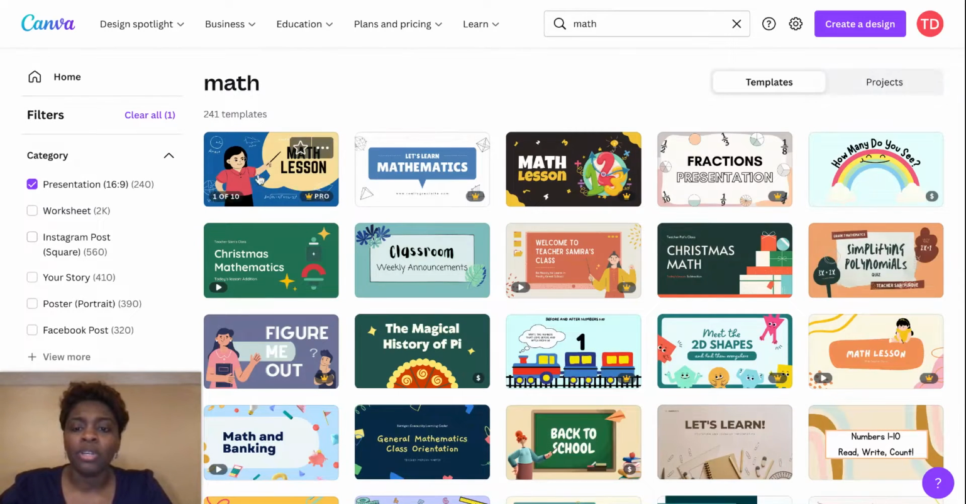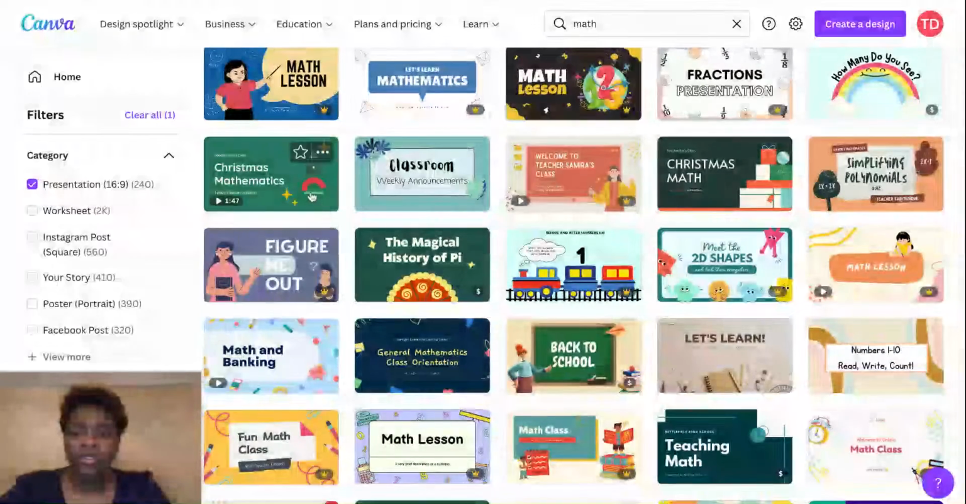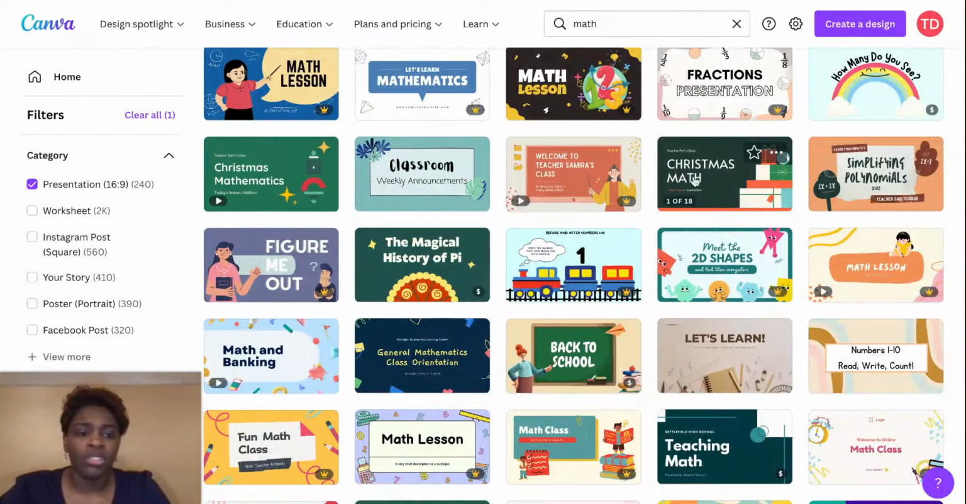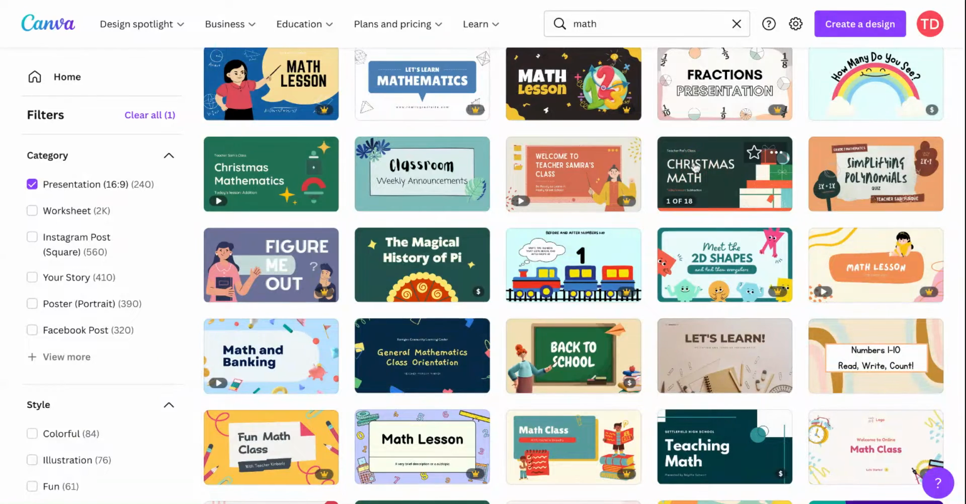This is where several presentation templates will come up. You can then select the presentation template that best suits whatever it is that you are teaching. You can also utilize these templates for students if they are doing, say, a research project and want to do a presentation. You can utilize it for that as well. For me, I am just going to click on, say, Christmas Math.